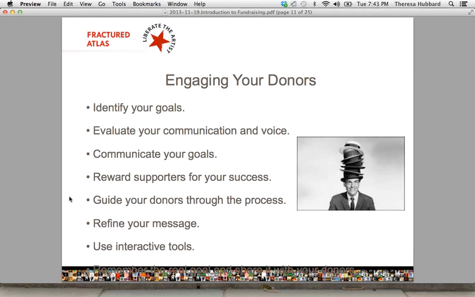So engaging your donors. Identify your goals. You want to develop an image of what success looks like and determine how you'll measure your progress. If you have your goals at the forefront of your entire fundraising campaign, then that'll drive it. It'll really make everything else fall into play because it'll make sense to you. So if your goal is helping one audience or putting together one performance or one exhibition or something like that, then having that goal in mind and communicating that goal is what's going to drive your entire campaign.